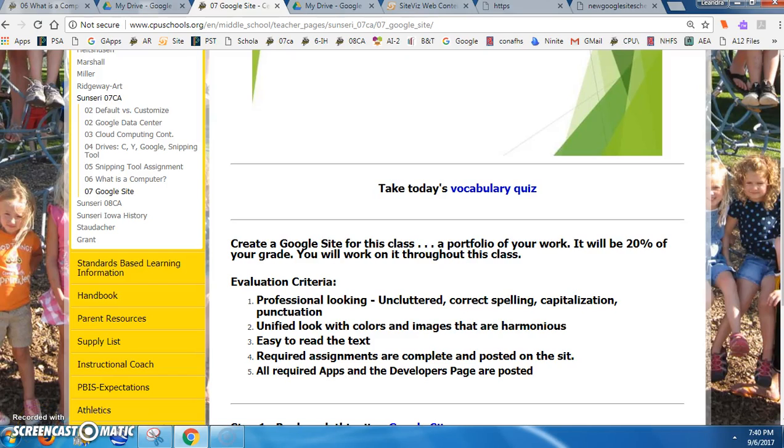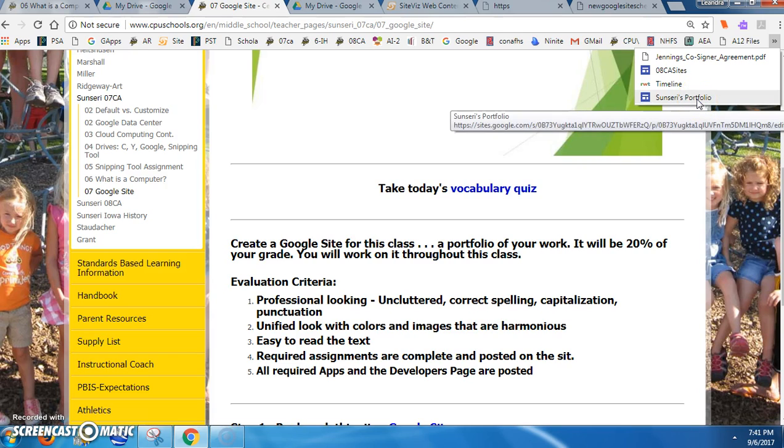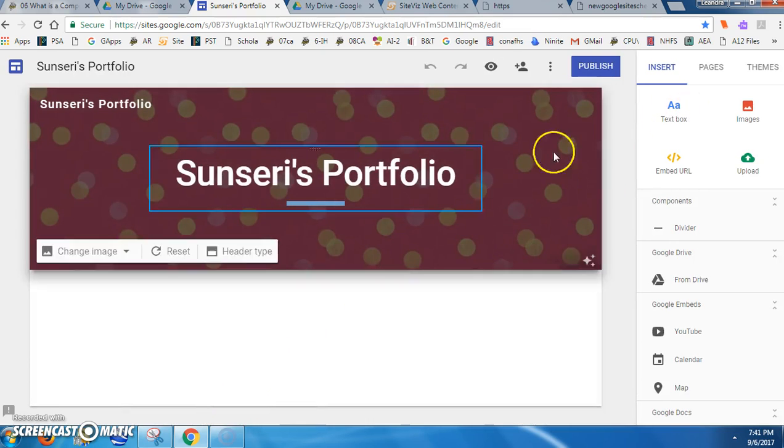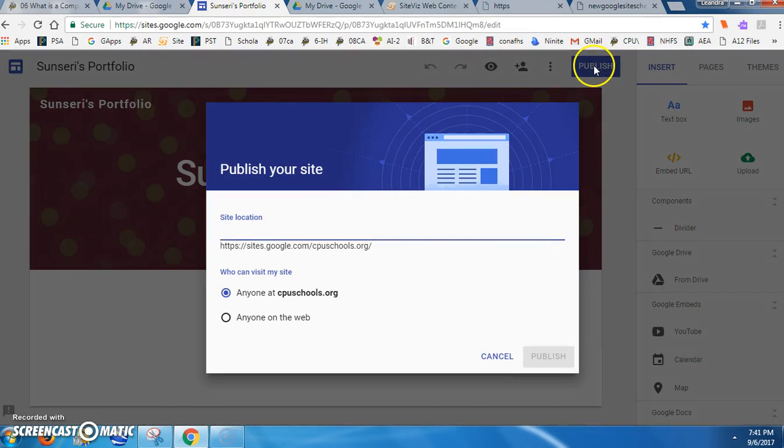Google Sites Part 2, publishing it so other people on the internet, the World Wide Web, can see it. Go up to the bookmark that you made for your portfolio and launch it. Publishing it is simple. Simply click Publish, and then it wants you to complete the address.